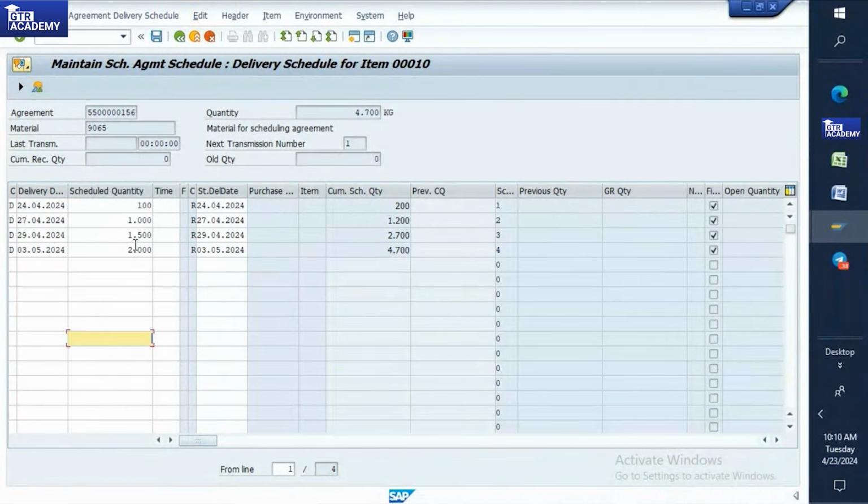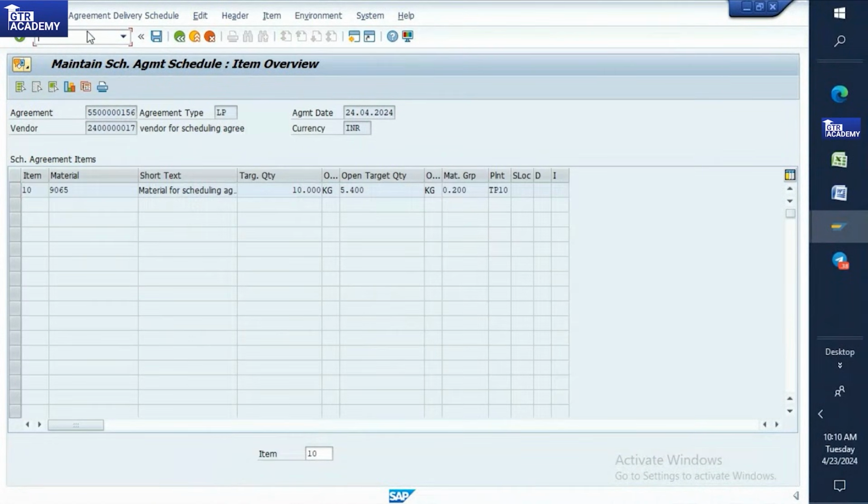Before that, if you try, I'll just try with the system also now. Just note down, okay? I'll just do it.